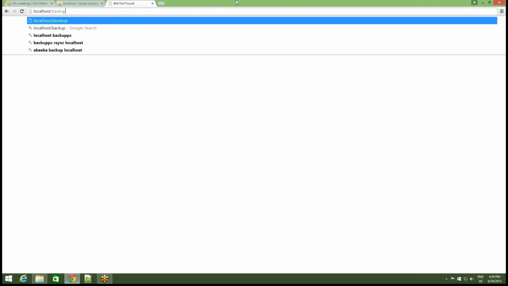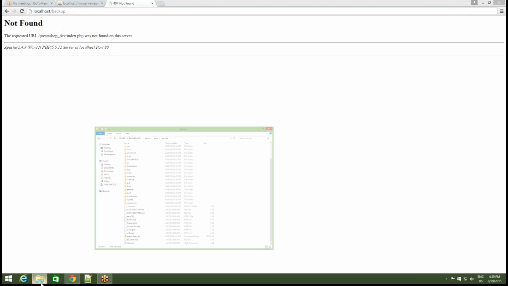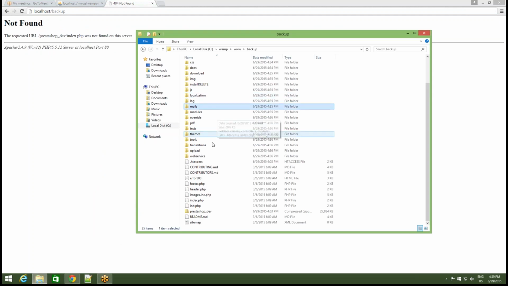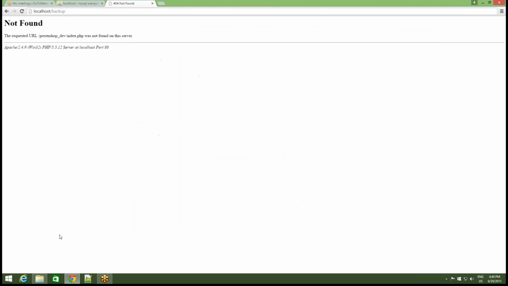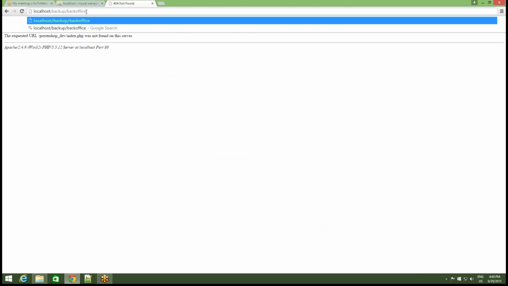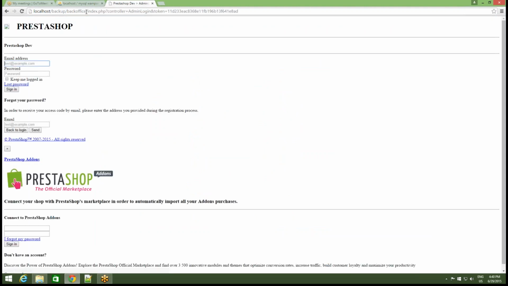So to get to the back office, we're going to browse to the folder, the back office folder. For mine, I have named it back office, as you can see here. Remember that this was changed in the initial install of PrestaShop, so yours can be something else, maybe like administration. But I have named mine back office. So we'll go here, go to backup, then go to back office and click enter.